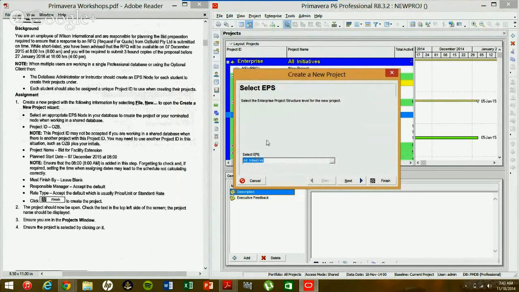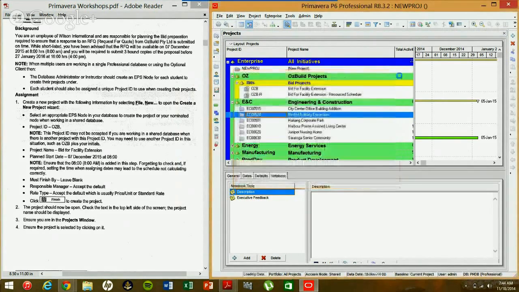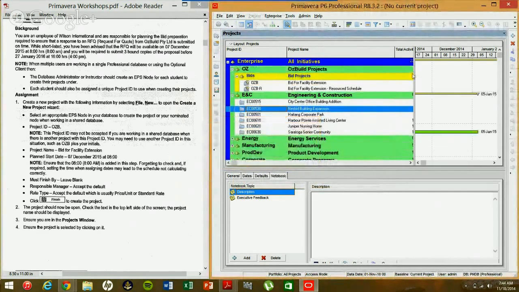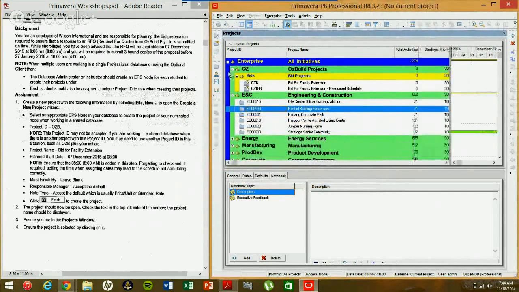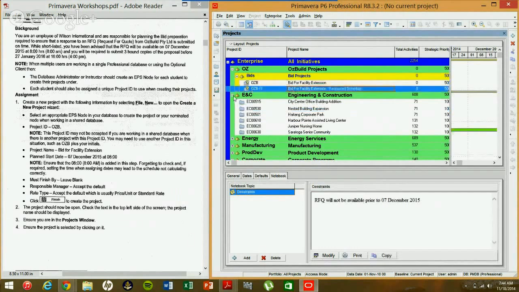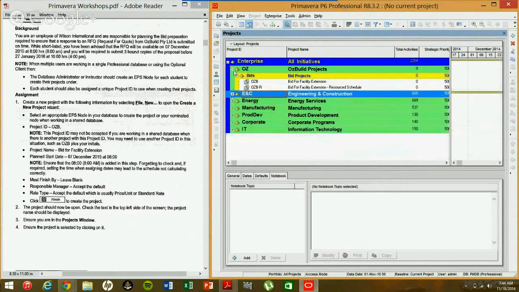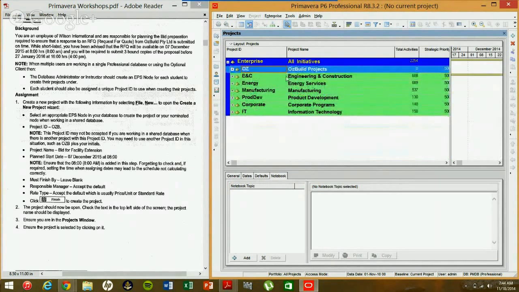Now this is your enterprise project structure. Just a little scenario with this. Your enterprise project structure is where you organize your projects. As you can see, these are nodes that we have currently on here. And under each node, you can create more nodes. And then under the final node, you can actually organize the project underneath those. As you can see right here, we have different levels. We have our Osbuild projects, we have engineering and construction and different things right there.